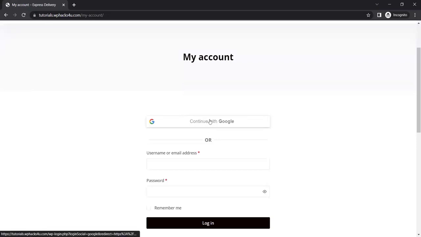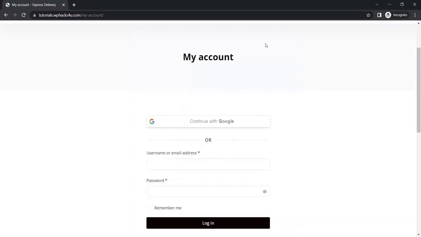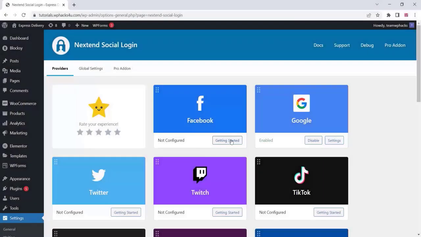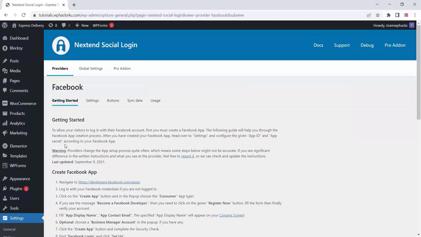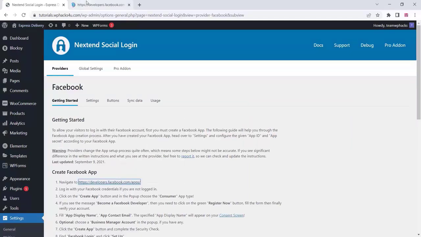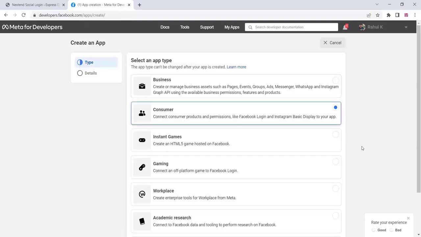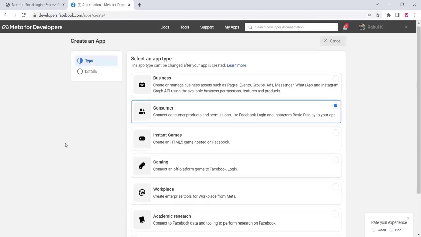Like this, you can also enable Facebook. So we can go to the plugin settings, and you can enable the Facebook login for our website. Okay, now just click on getting started on the Facebook option, and here you can go to this link, developers.facebook.com, and you can choose create app and click on consumer.